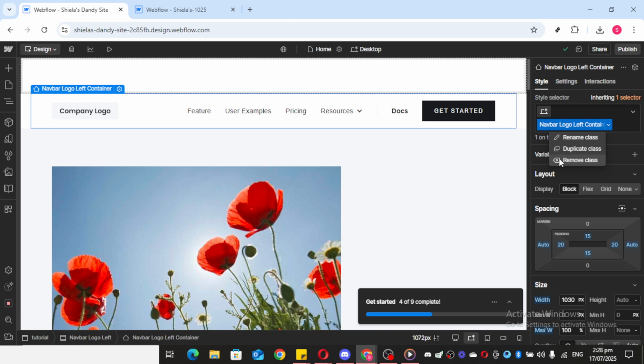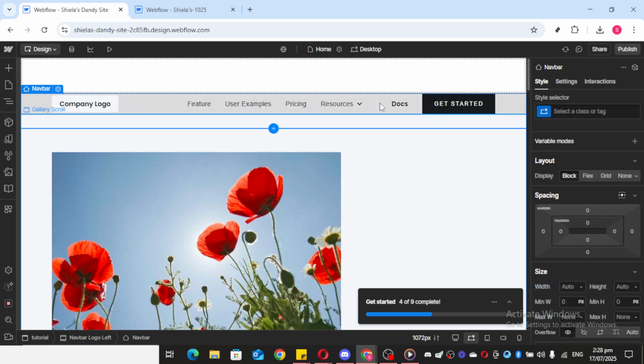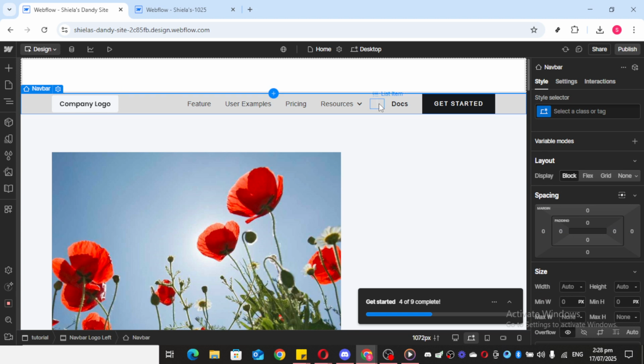A word of caution here: removing a class will strip your element of all styles associated with that class, so make sure this is what you intend to do. A good rule of thumb is to ensure you've either documented your styles or are certain they won't be needed again on your element or elsewhere in your design.